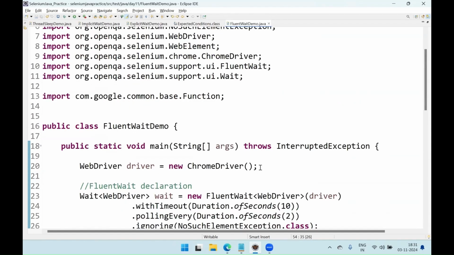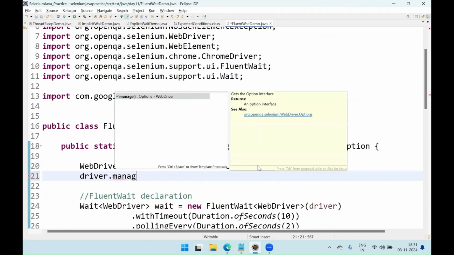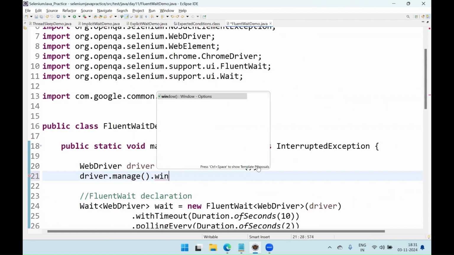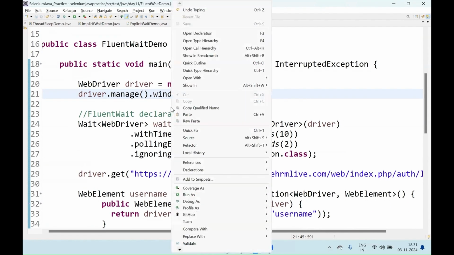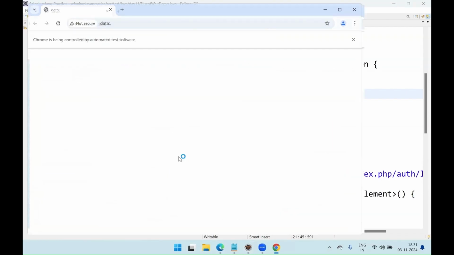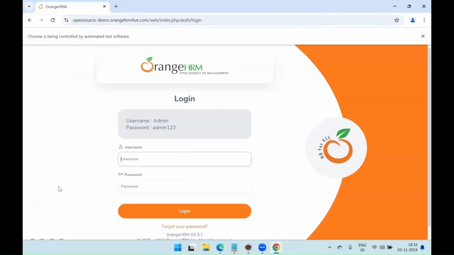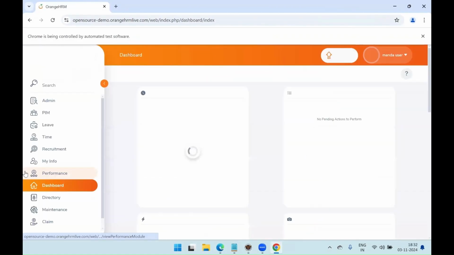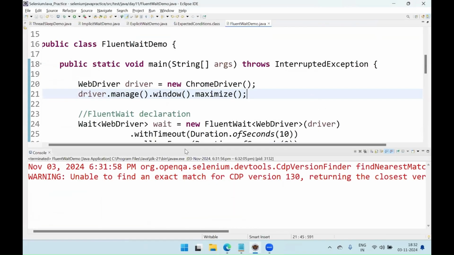And another best practice you can follow: after launching the browser, you can always do driver.manage().window().maximize(). It is better to always maximize and then start automating. Then the window will be full and all the elements will be visible properly. So I am executing one more time. The browser is maximizing, and then the OrangeHRM demo website is loading, and admin and password are entered, and it is clicking on login and going to this home page. As of now it is looking good.